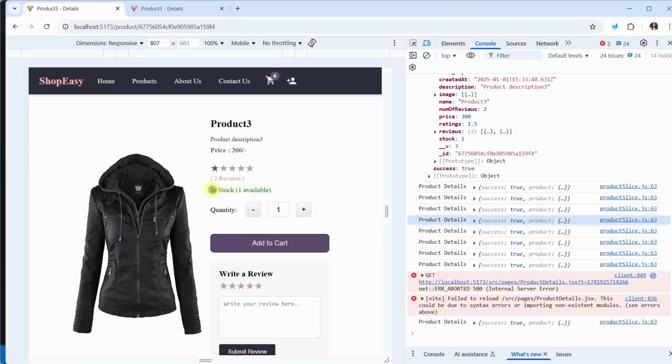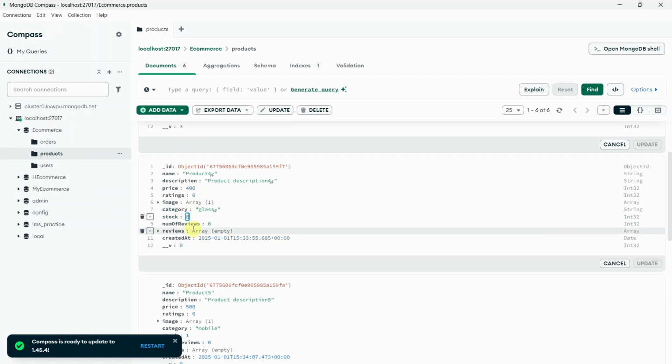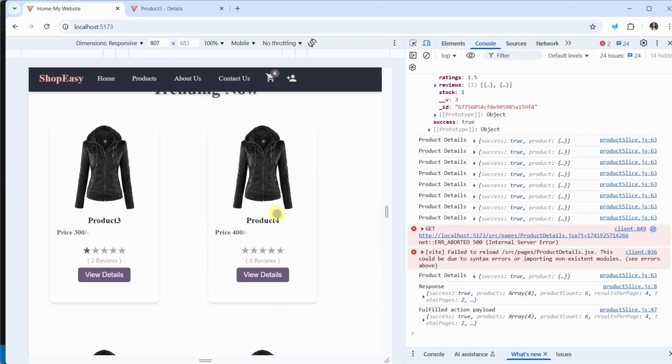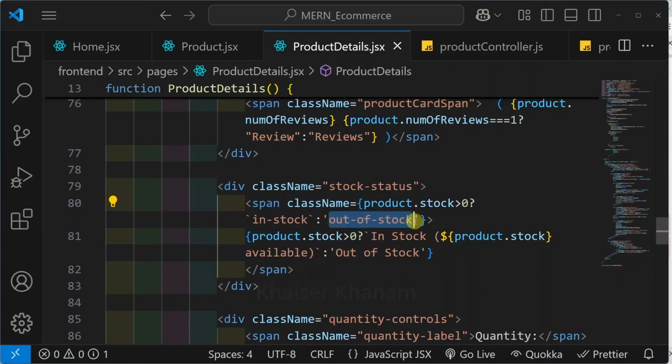Now this is in stock. So here I will have in stock and one product is available. Now let me open database. For this product 4, I will give the stock as 0 and then click on update. Now come to home. I will click on this product 4. Now you can see we are having no stock. So here I will have the message out of stock, and based on that this class will be applied. So this is how conditionally we are going to render this stock.